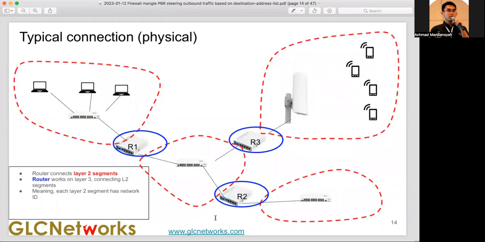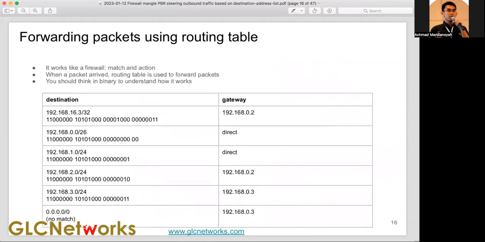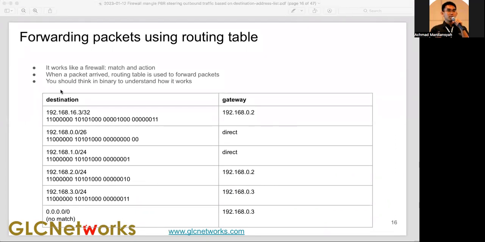After we form the physical, we develop the logical. So here we don't use layer 2 anymore. We are focusing on layer 3, which is the IP address. This is what happens when the routing process happens. So here is how the routing table looks like. We have a destination and then we have a gateway here.